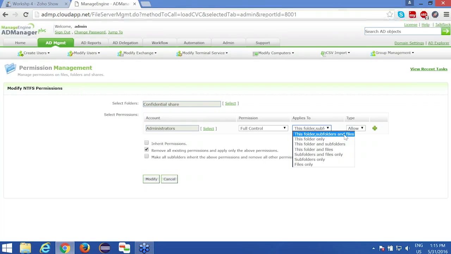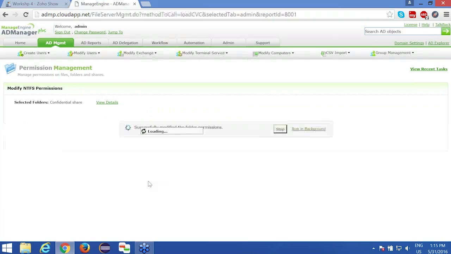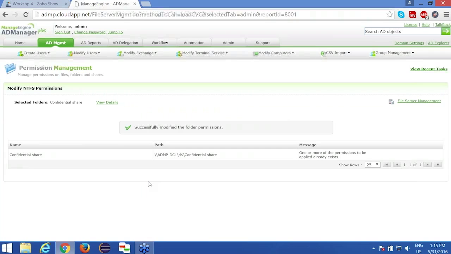So you can also configure this applies to based on your requirement. So I'm just going to hit this folder, subfolders and files, and you can also decide whether you are going to allow permission or deny permission for this user account. So I'm going to allow permission for this user account. Okay, hit modify. So now the permission for this folder is being modified in your environment.